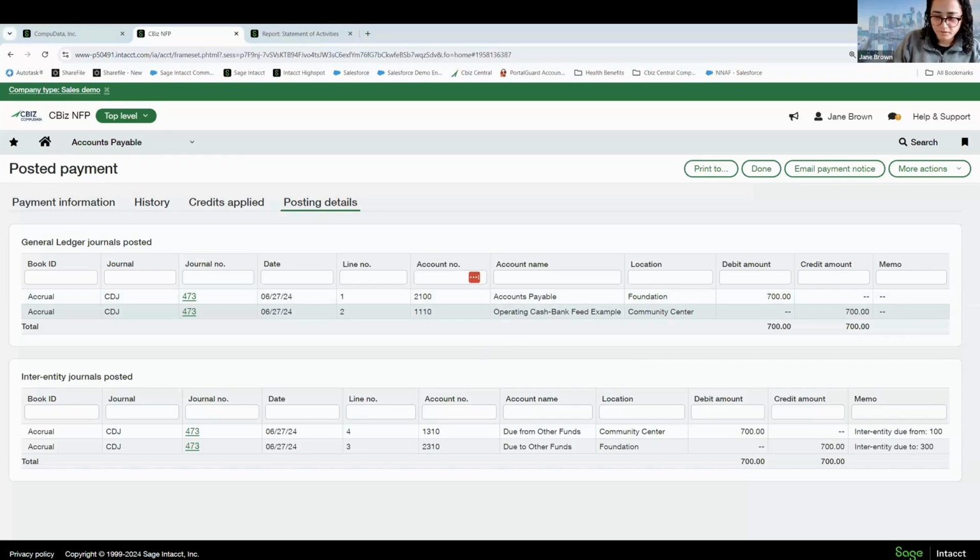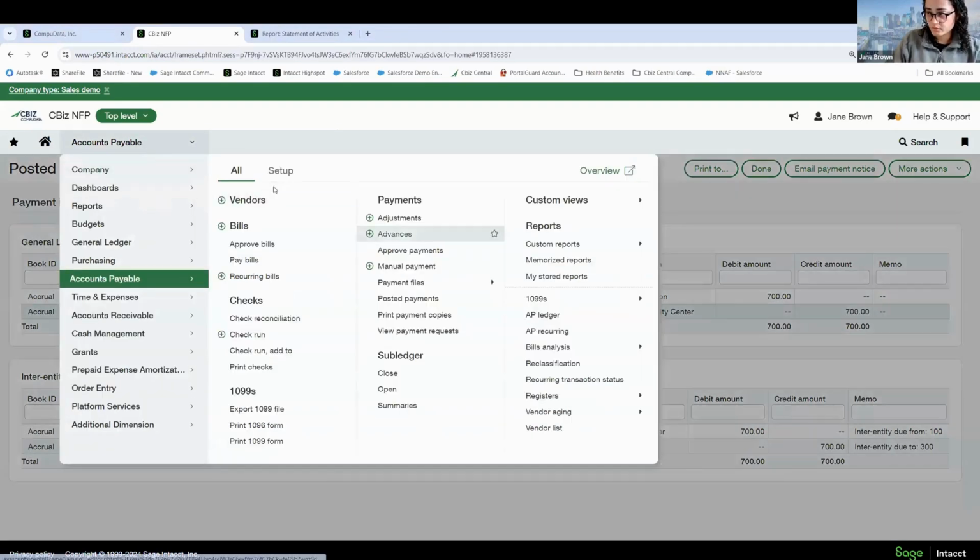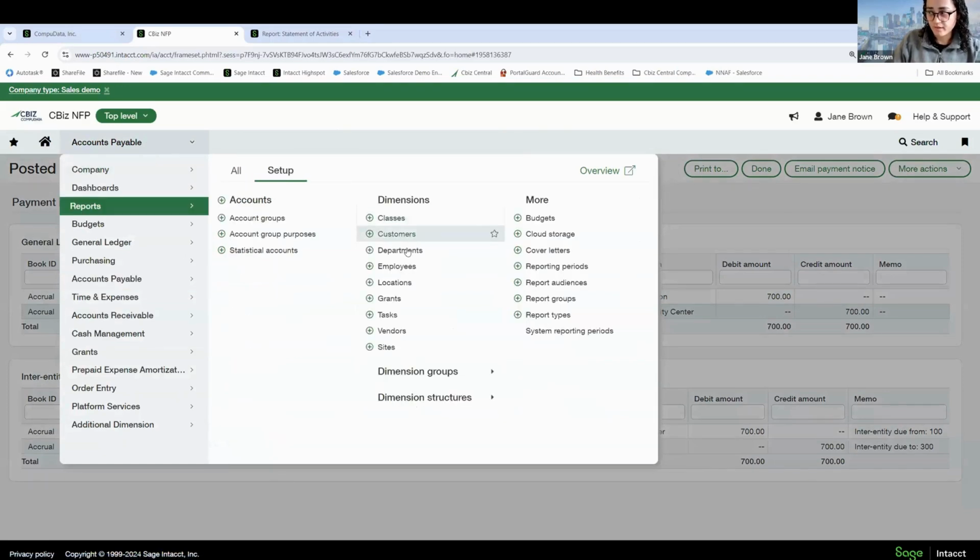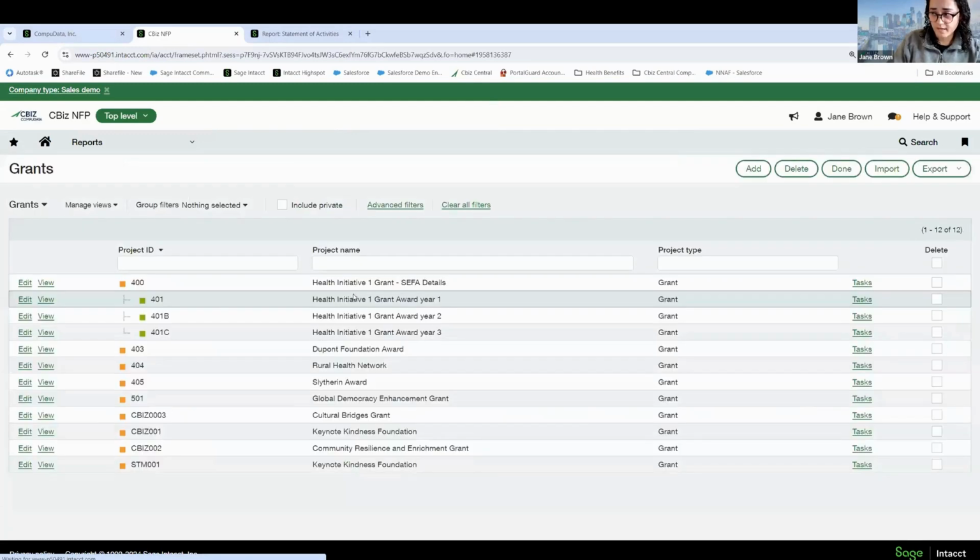Okay, let's go ahead and jump into grants and restriction releases, which will be our final topic, and then we'll open it up to any Q&A. So the same way, so far we've looked at departments as a dimension. We looked at location/entities with our foundation, clinic, and community center. Let's take a look at grants next.